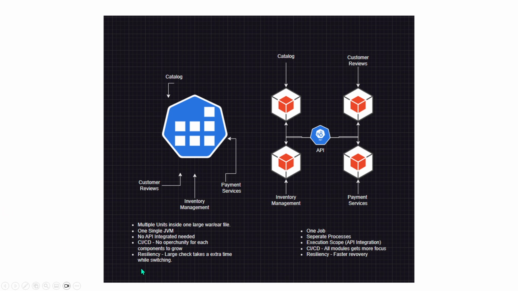And you can see that there is no opportunity for each component to grow, obviously, because as I told you before, it becomes very crowded over here. All the developers for each module have to understand everything else, and resilience is a large chunk and it takes extra time. The same benefits I have given over here also. You can reap this diagram for benefits as well.